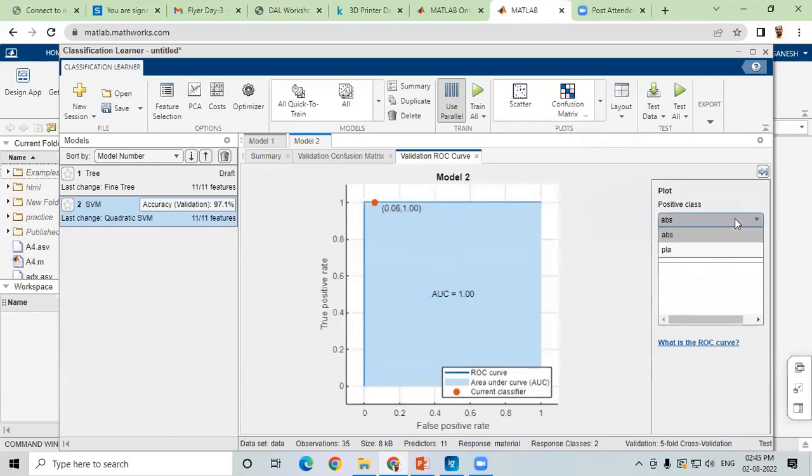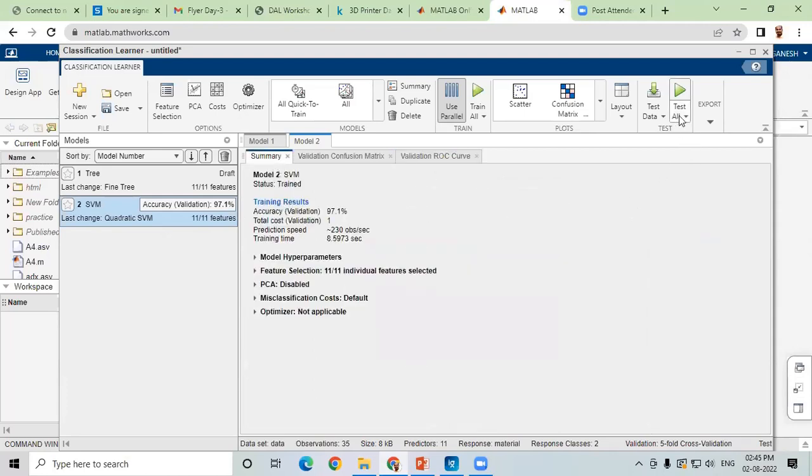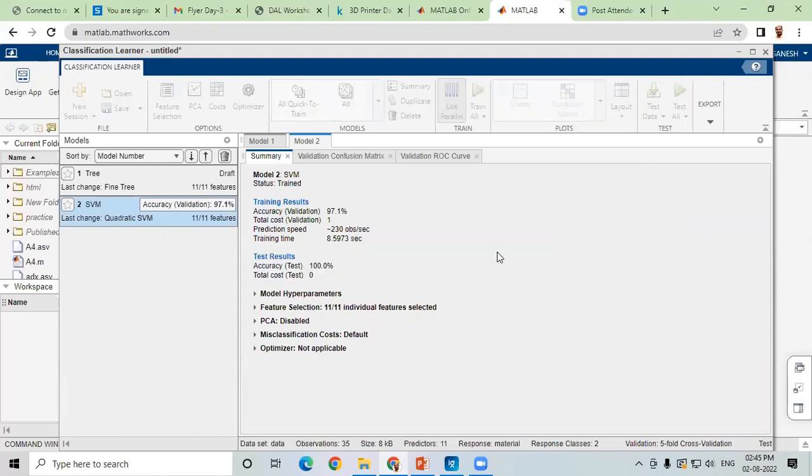Okay. And we can change the class also. For ABS material, I can now change the positive class to PLA also. So this is what the ROC curve is that you can plot with this. Now this is how the model is trained, but I want to test this model also. So for that, I will have to click on test all. Here I will select test selected. If I click on that, the model will get tested.